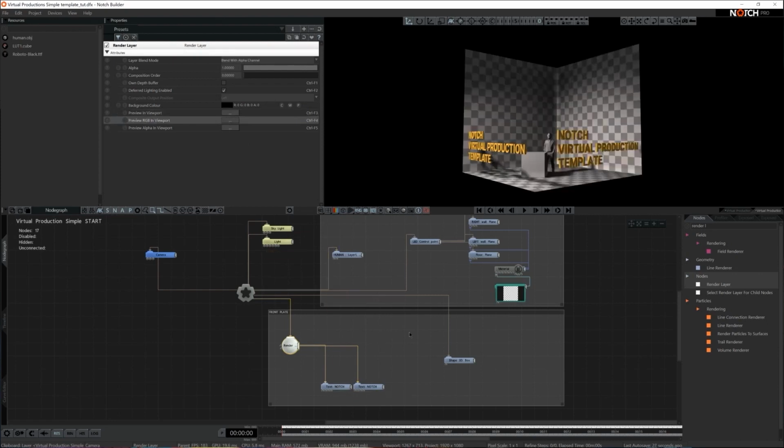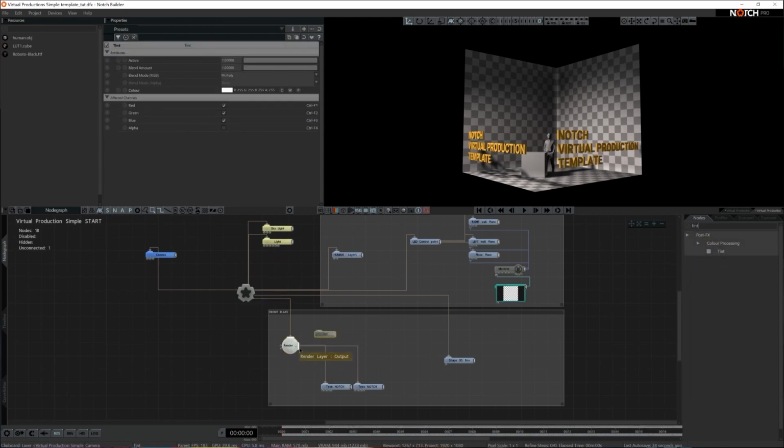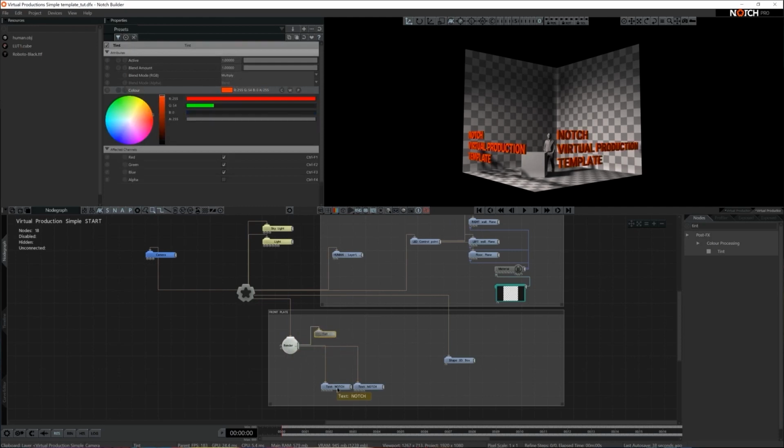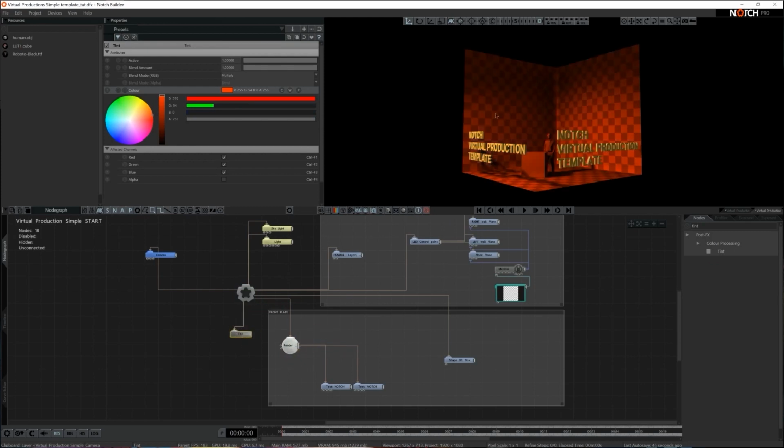I can further illustrate that by adding a tint node. Notice what happens when I apply the tint node to the render layer. Only the nodes connected to the render layer get the red tint. The opposite happens if I connect it to the root.